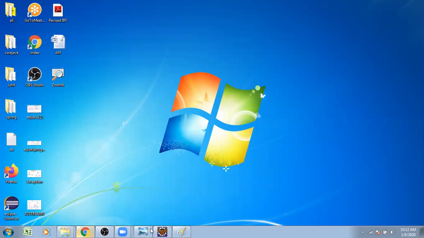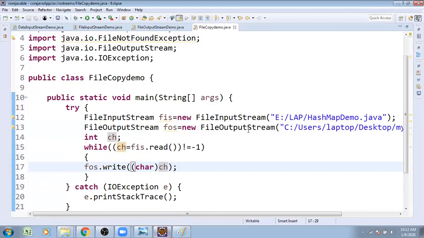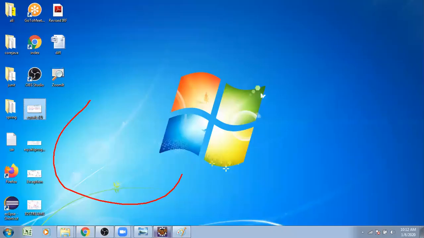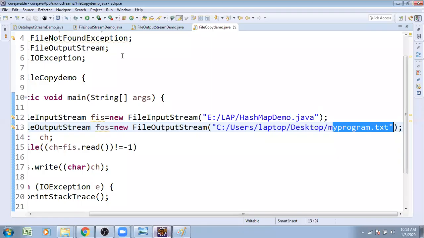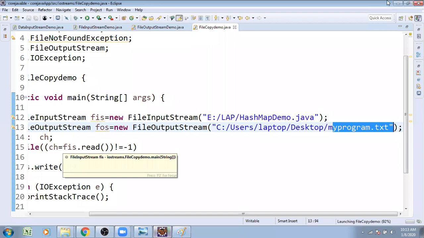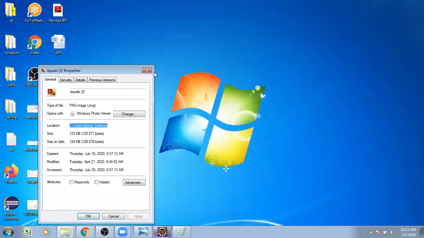Before executing this, till now you do not find any file with my text. Sorry, what is the file name I wanted to generate? The file name is my program.txt file, not available. Still there is no file named my program.txt. When we run this application, automatically the file is going to be created. The run process is completed.